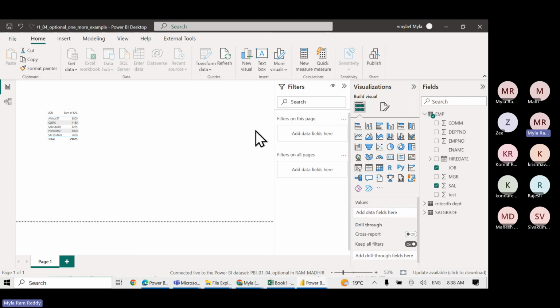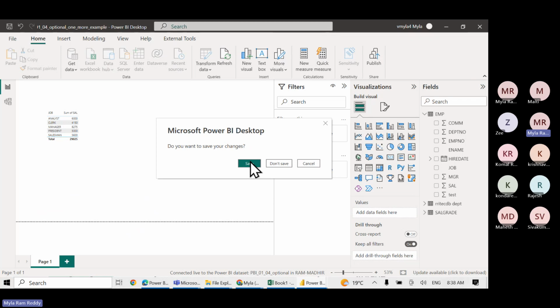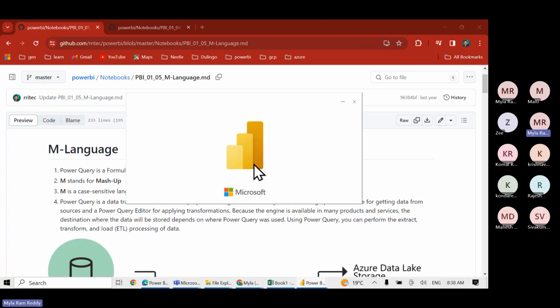I'm not here to explain M language end to end. Even that is not required. What you need exactly from M language is this: the system is going to write M language for you.